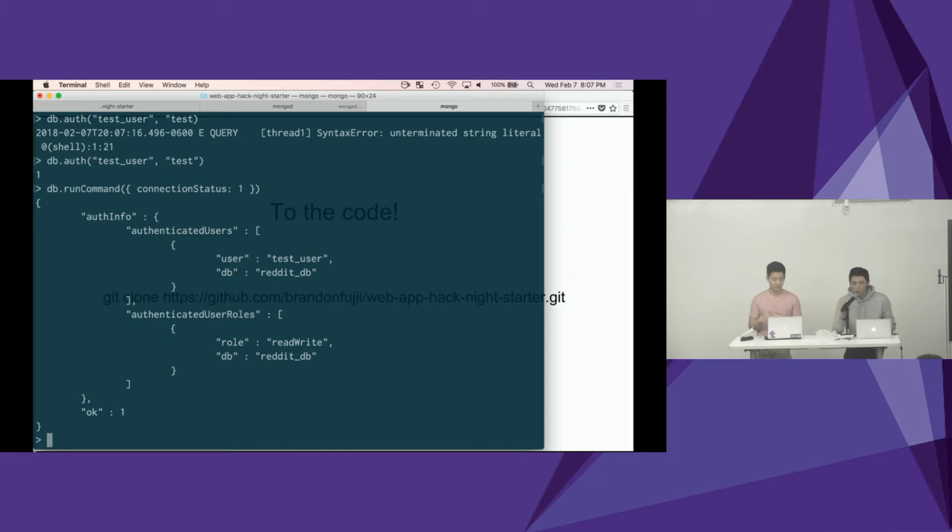But now at this point, we've created a user for a specific database. And now when we run npm start in our project, it should be able to authenticate with Mongo, and we shouldn't get any errors.